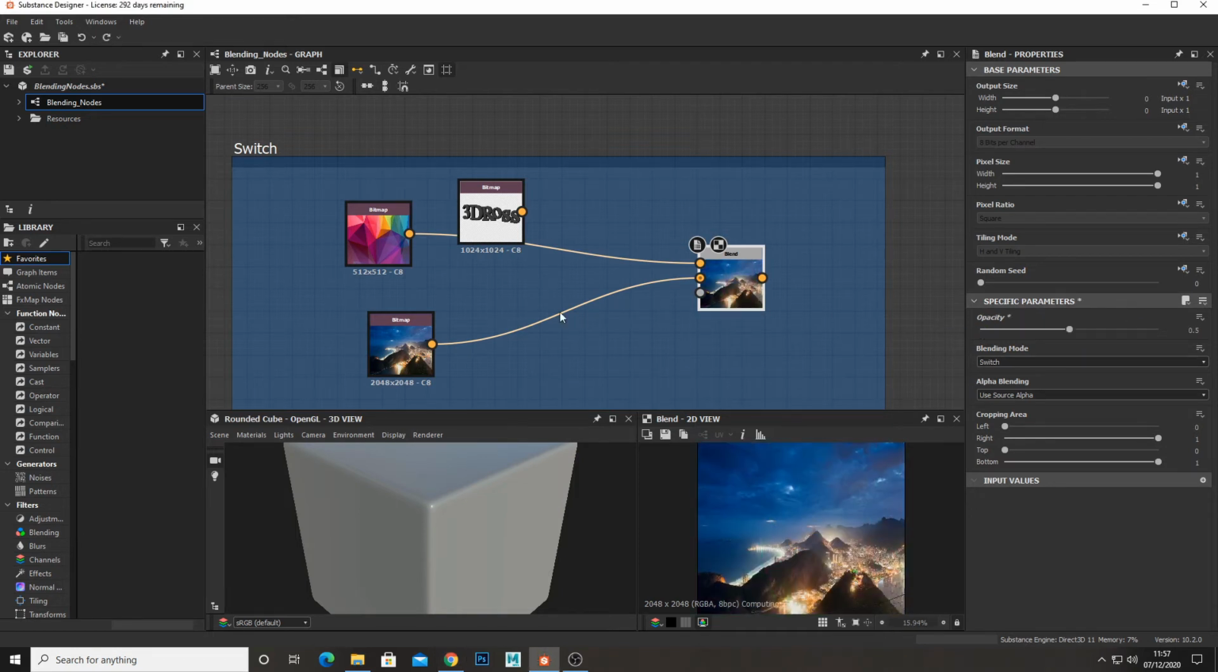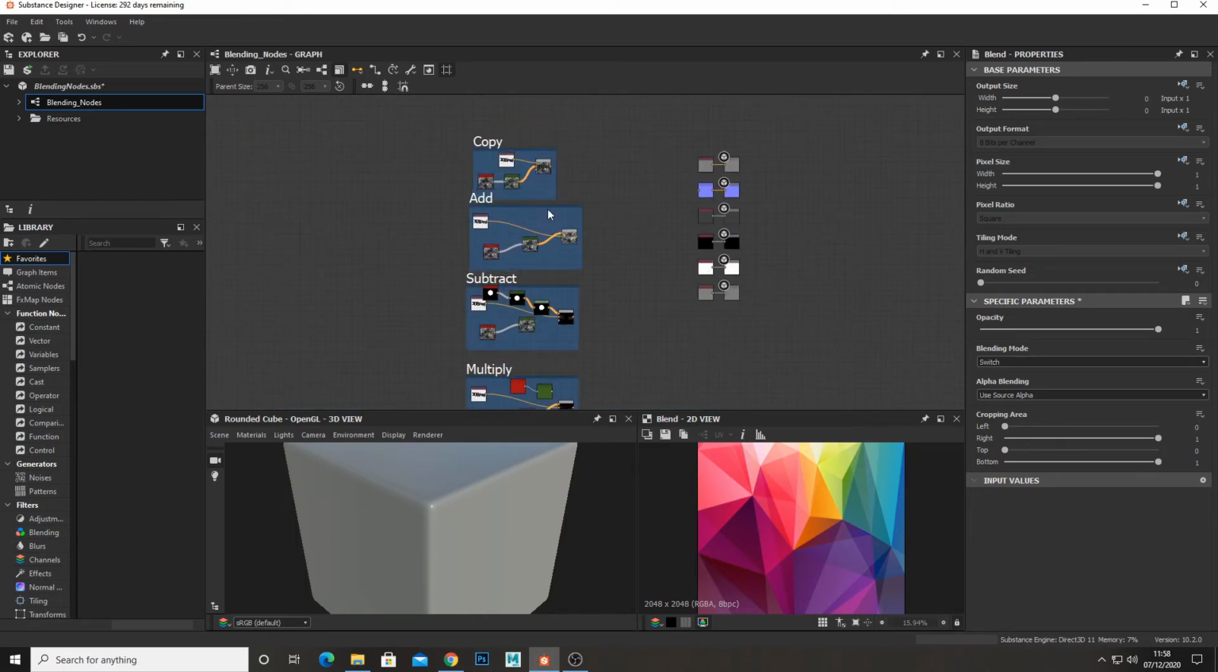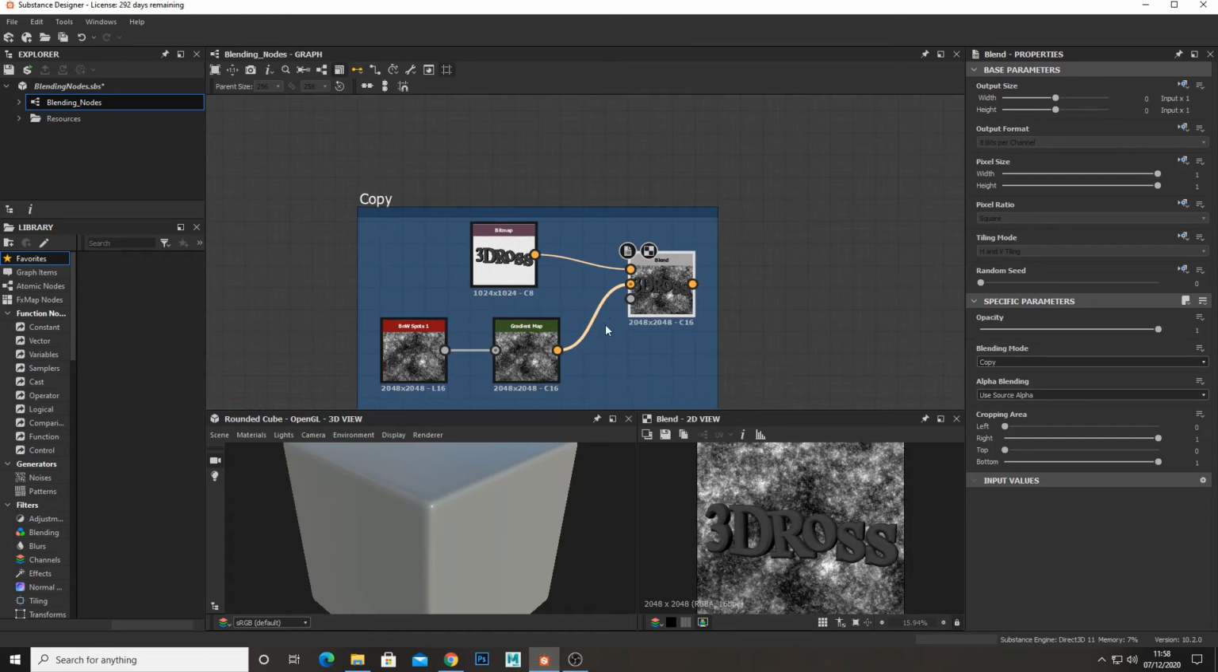So here, the closer you get to 0, the more you will see the background. The closer you get to 1, the more you'll see the foreground. Substance has said, although switch looks very similar to copy mode, they remain different. In copy mode, it's just the foreground covering the background. So as we've seen before, the foreground is covering the background.